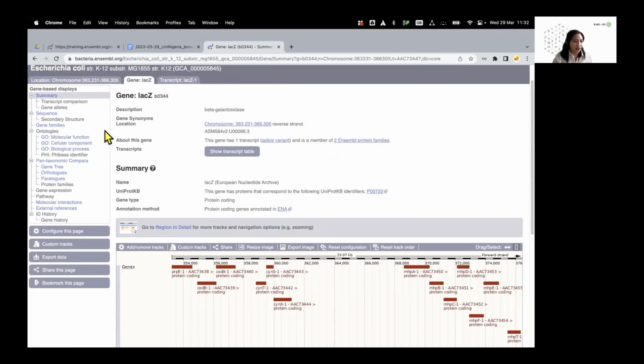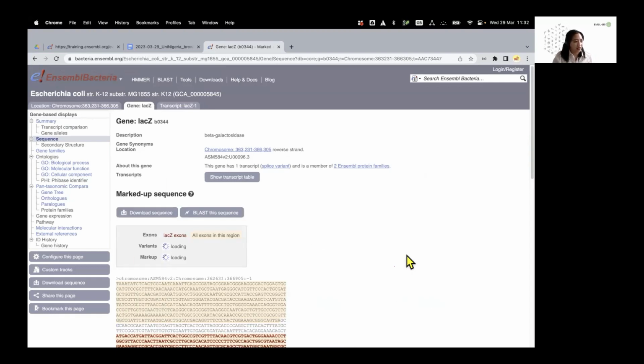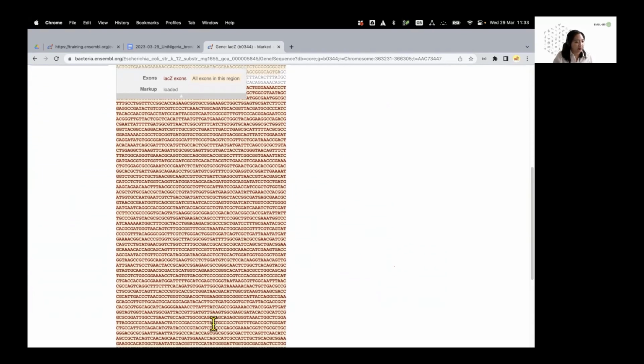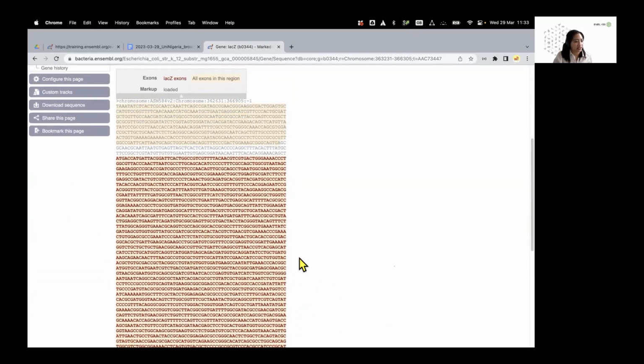Okay, so if you wanted to look at the sequence of the gene, you can click on sequence here on the left-hand side. And what we're getting here on the right is our LAC-Z sequence in FASTA format. So we know it's in FASTA format because it starts off with a greater than sign, followed by a description or name of the sequence, followed by the actual sequence itself. So it's quite a small gene because you could scroll down and see the entire sequence.